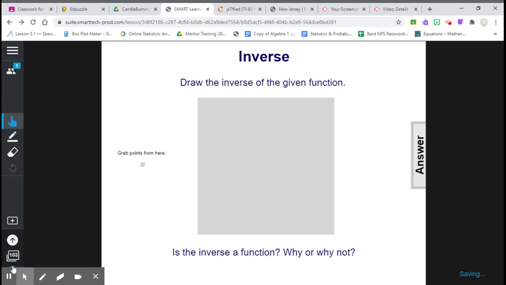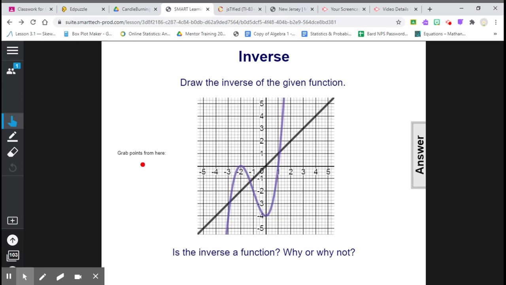And you have another. So we're going to have a little bit more fun. It's taking a while to load. But you're going to have another graph, and I gave you another set of points to grab just to help you. There's our graph. So you're going to find the inverse of this function, and you're going to decide whether or not that inverse is a function as well, why or why not.